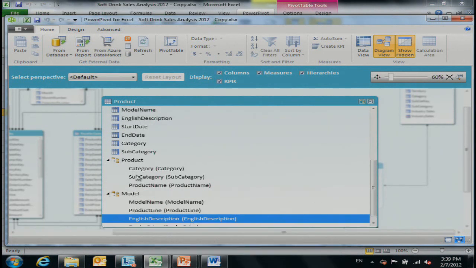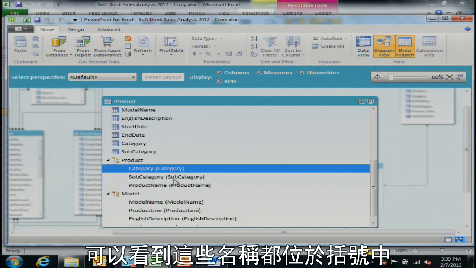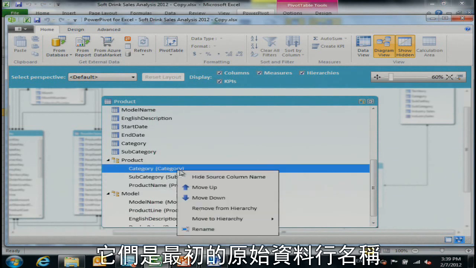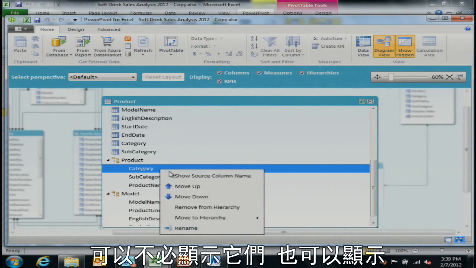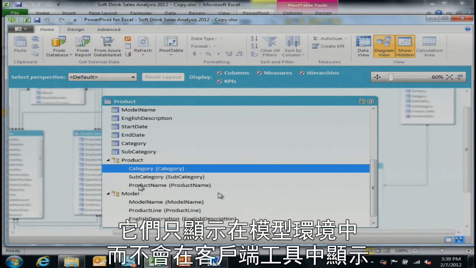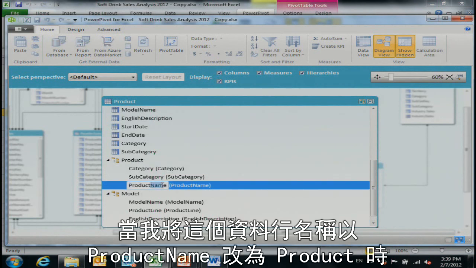Okay. You see that I have brackets, names in brackets. These are the original source column names. I don't have to show them. I can show them. They only show obviously in the model environment, not in the client tools. The reason they're here is that if I rename this one, for example, I don't want it to be product name, just want it to be product.